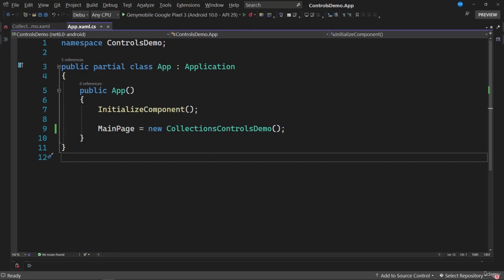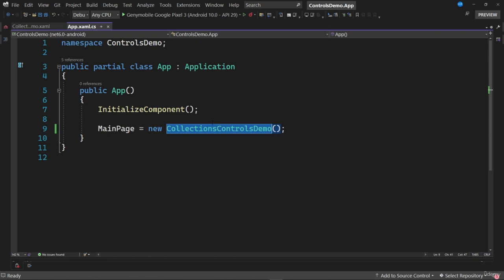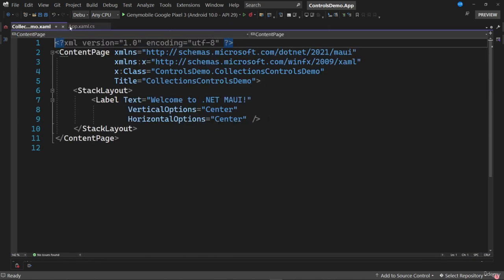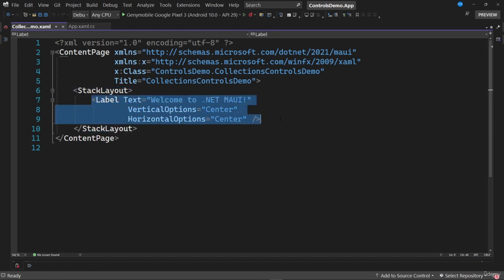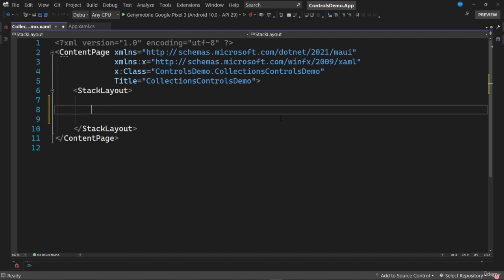In this video, we're going to analyze those controls that are going to allow us to display collections as part of the application. First, we're going to study a control called carousel view, and for it I have created a new page called collections control demo. That is the one that we have placed as initial page, and it is this one that we are seeing on screen. We're going to create a control of this type, changing the control label to the control carousel view.